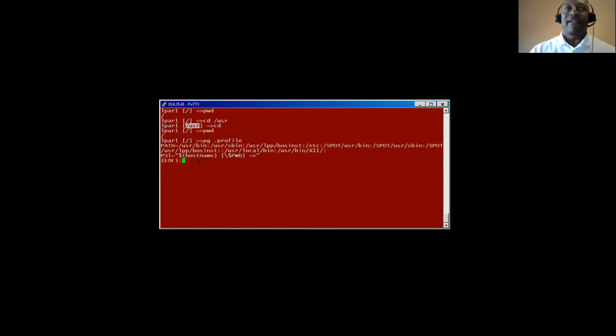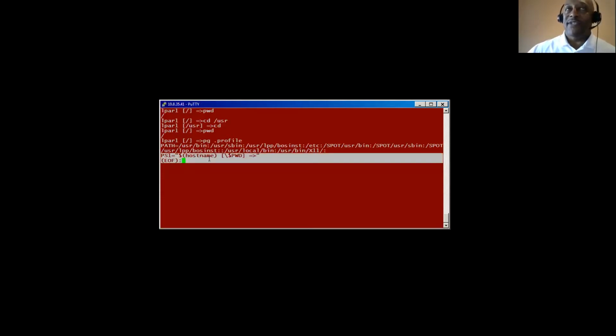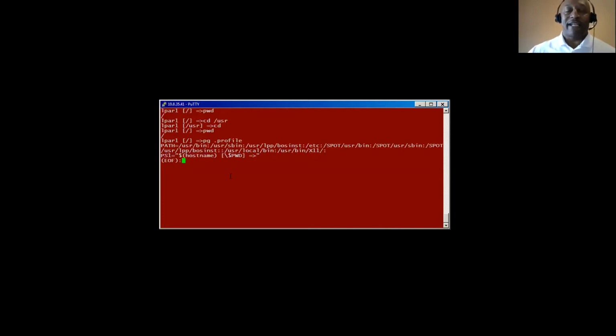To show PS1, the primary system prompt string, it will show me my host name and also my present working directory on my command line. And that's what you see here: the host name, lpar1, and the present working directory is /. So again, you can customize and reveal anything you want on your command line.